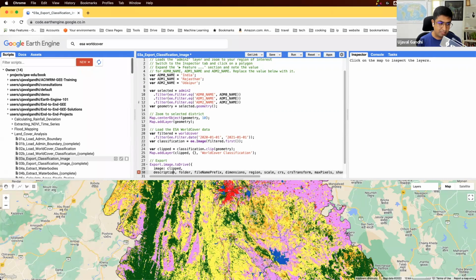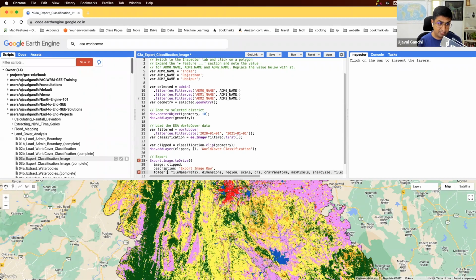The description, we should provide a description that will appear in my task tab. So if I have multiple tasks, I can discern which one is running, which one is finished, and so on. We'll just say export image raw. This is a raw image. I'll explain what that is, but we'll first export this.